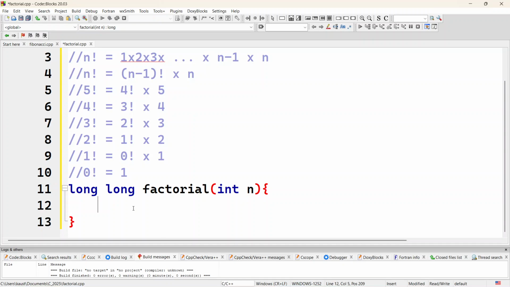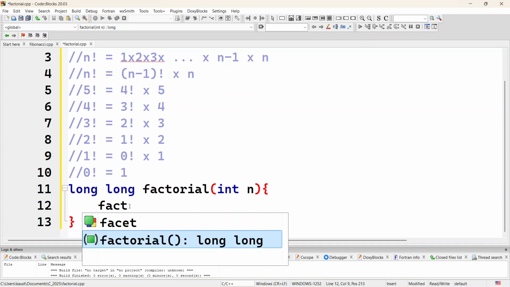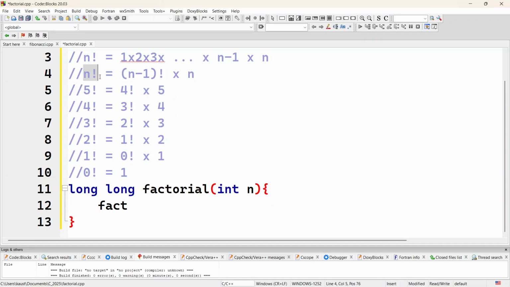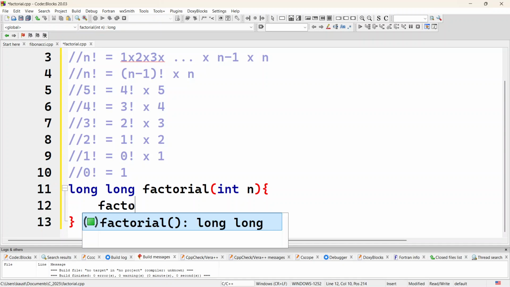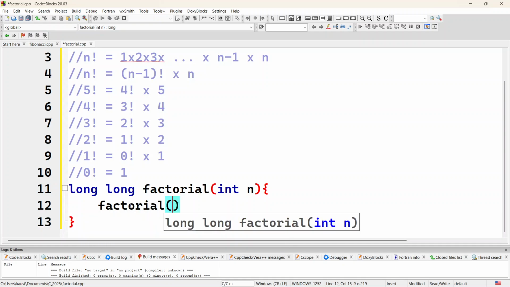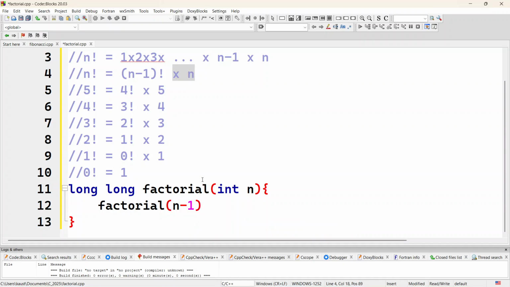Now, n factorial itself is the function call only. Now, we are saying factorial of n, the left hand side. So, for the right hand side, what we are saying is factorial of n calls factorial of n minus 1. So, factorial of n calls factorial of n minus 1 multiplied by n. Okay, and then you multiply by n. Okay, then factorial of n calculates this value and returns it.